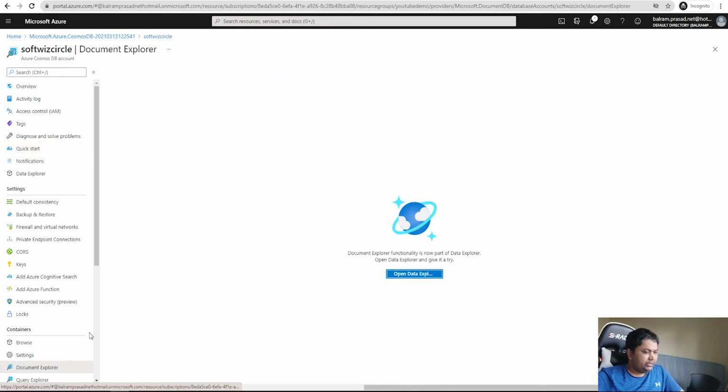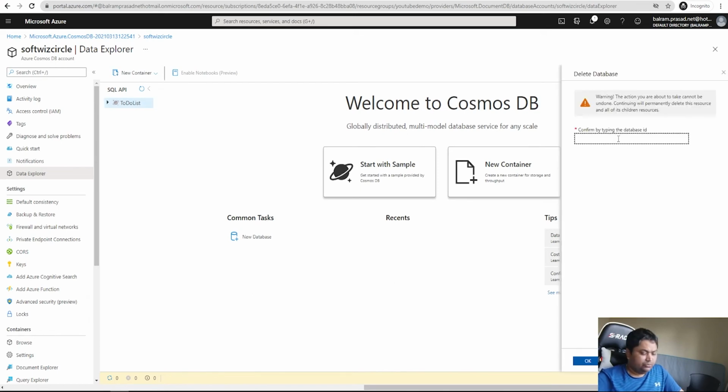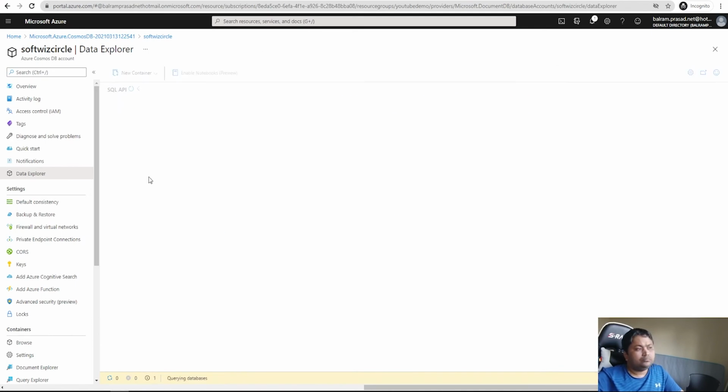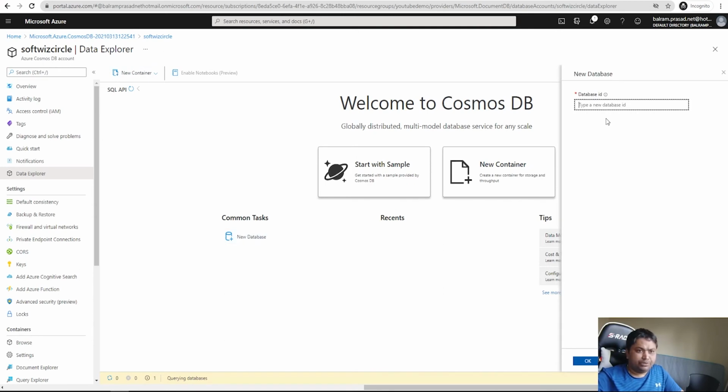Then let's go to Document Explorer. Let me open this one. Right now a simple to-do list has been created. I can go and delete this to-do list. Okay, so I will go ahead and create a new database over here. Let's call it demo database.